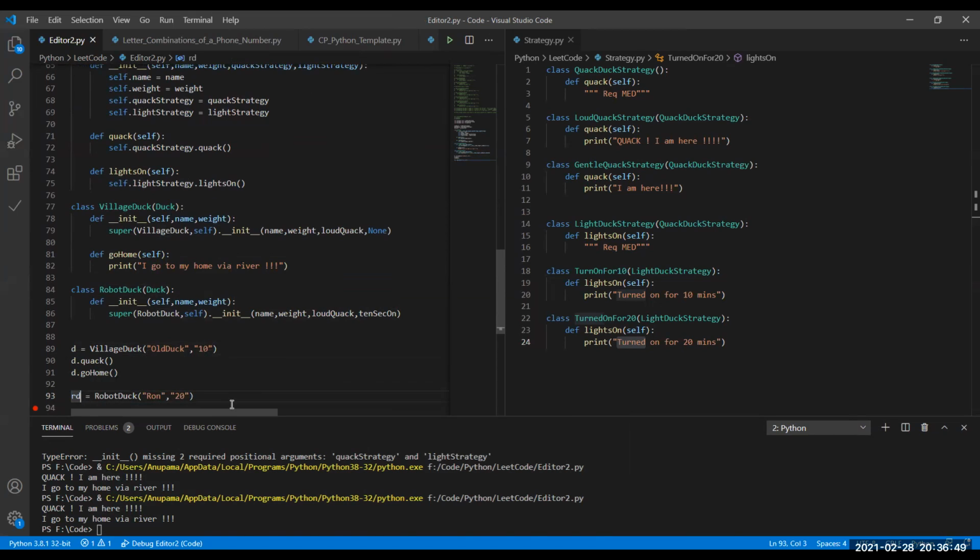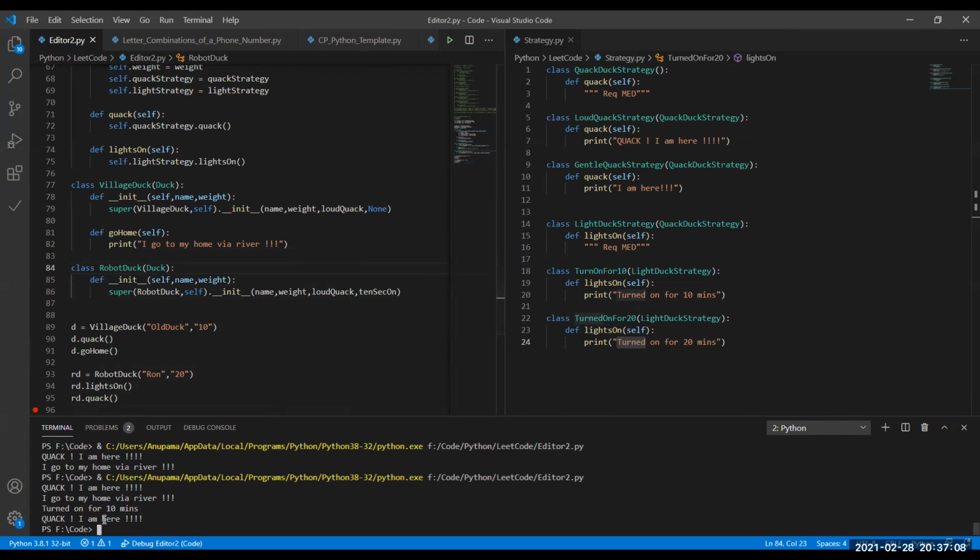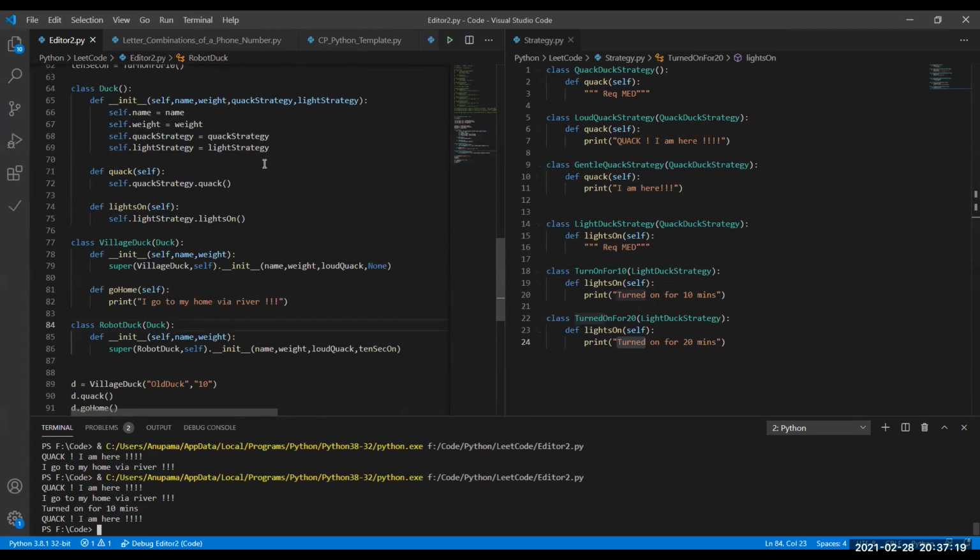And if I call rd dot lights on, it will do the work. rd dot quack, it will still do the quack. See, it turns on for 10 minutes and the quack, here I am. So if it was not with this particular strategy, if you hadn't segregated all the strategies, you would probably need to create two more methods and put them in there. So that's the major difference between the generic normal code and having a design pattern in your code.